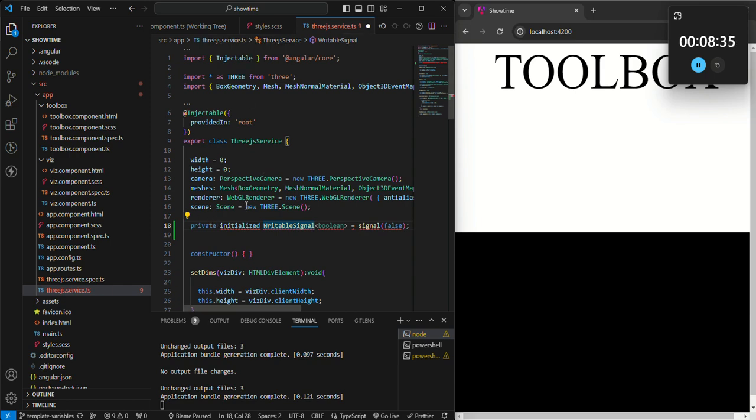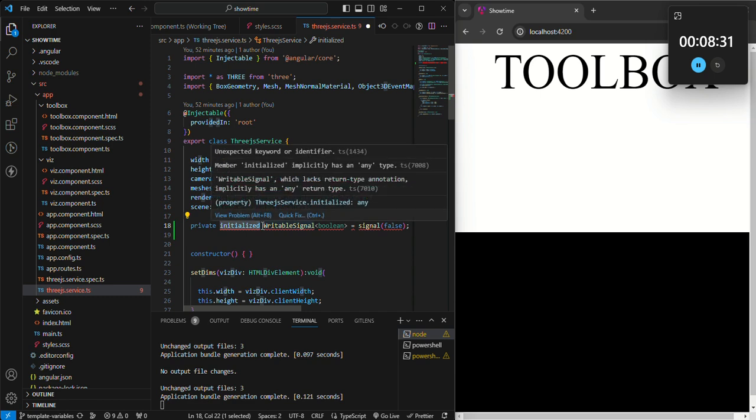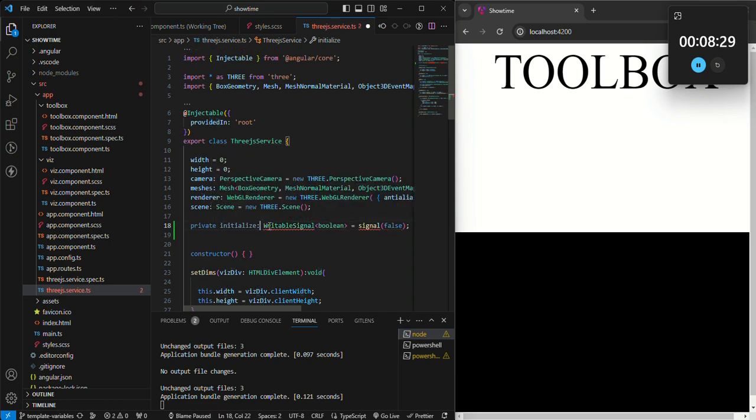Let's see. Oh, and I need a colon here. And then I think I can, yeah. Just double check that it's from core. Double check that one's from core. Okay, so this is the one that we will update.